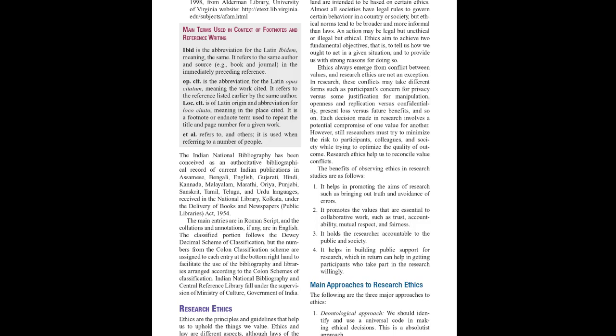IBID is the abbreviation for the Latin ibidem, meaning the same. It refers to the same author and source, e.g., book and journal, in the immediately preceding reference. OP. CIT. is the abbreviation for the Latin opus citatum, meaning the work cited. It refers to the reference listed earlier by the same author.